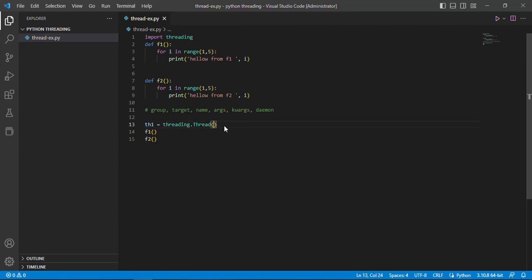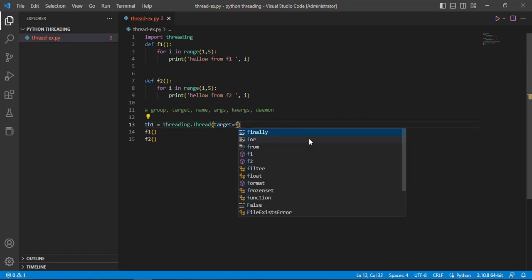Now the most important and the most required argument of the Thread class is the target, which is going to be the function they are targeting, and in this case it's going to be f1.